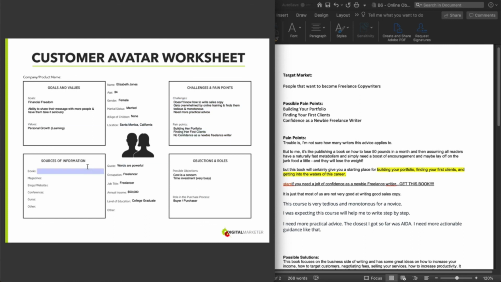And the last box here is sources of information. And here we can just write down what books are they reading, what magazines are they checking out, what blogs and websites are they most drawn to, what are the conferences they're going to, who are their gurus, and anything else that we come across that would be relevant for them. Now for this example, I don't have enough information to fill any of this out, but if any of this stuff comes up for you as you're doing your customer research, definitely put that in this box. In this video, I walked you through my process of creating a customer avatar worksheet.